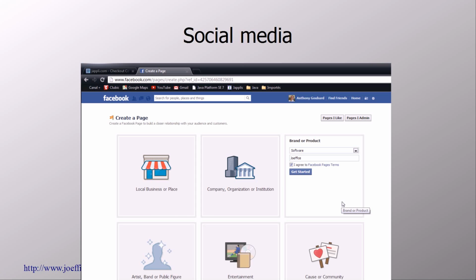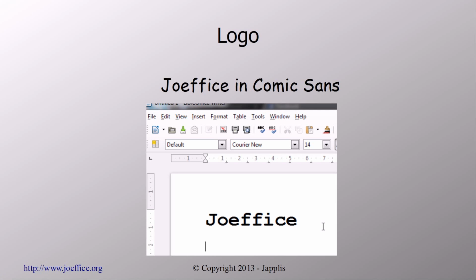Then I also created a product page on Facebook, so that if people like it, you will be able to like this page on Facebook. Then I needed a logo, so I've decided just to write it like this in a Koyenu format, Joeffice. Of course, it may change if it's getting more popular, if people are contributing to the logo and so on. I was thinking of using Comic Sans because it's quite used within the scientific world, but no, I'm just kidding. I'm just going to use Koye.